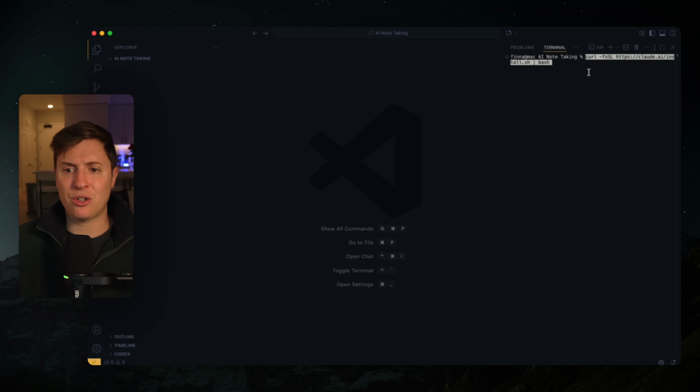You paste that into your terminal, you hit enter, and Claude Code is all installed and all set up. From there, you just type in Claude, hit enter, and you're good to go. You are inside of Claude.